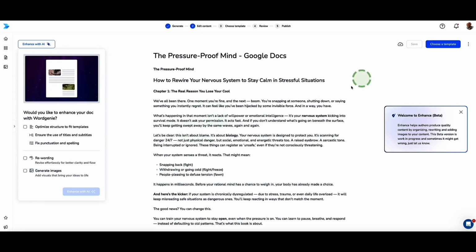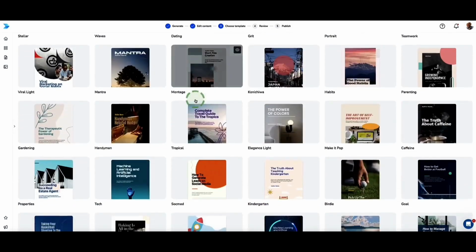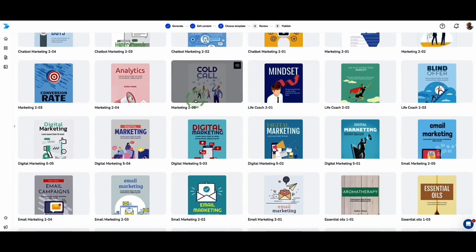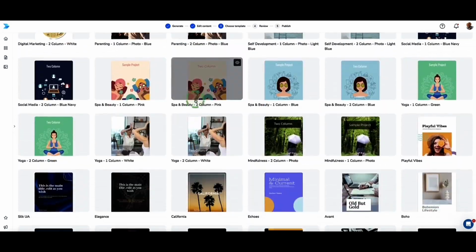So let's say we're happy with it. We're going to go to the next button up here at the top right, which is choose a template. So now Designrr is going to give us lots of different options for ebook templates for us to choose from. And there's hundreds in here in Designrr. Some of them are pretty decent. Others are a little bit boring in my opinion. But generally, for the most part, you should find something that you like.